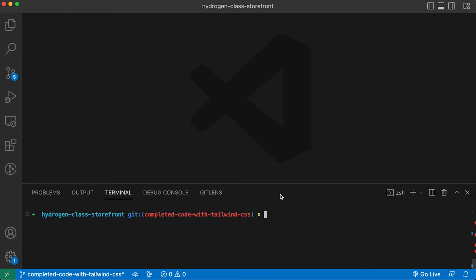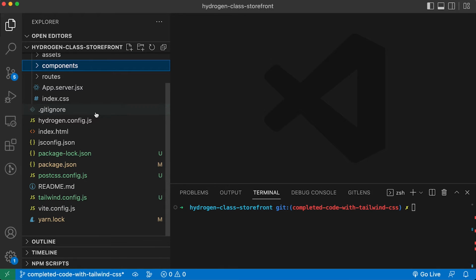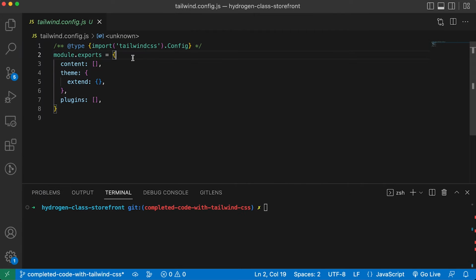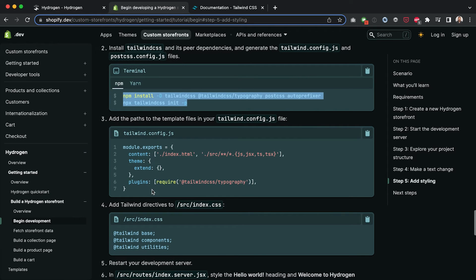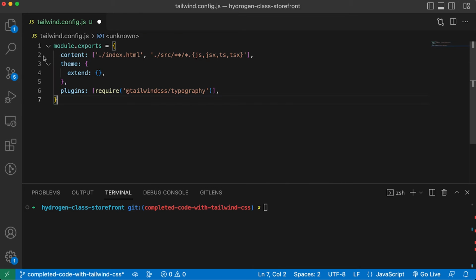I'm going to clear that and then open up our Explorer right here. Scroll down and you can see here we now have a tailwind.config.js. And then here what we want to do is follow the next step, which is to replace the blank config file with this. So as you can see, we've added some stuff to the content array, and we've added this to the plugins array. This typography package we'll get to a little later in the class.